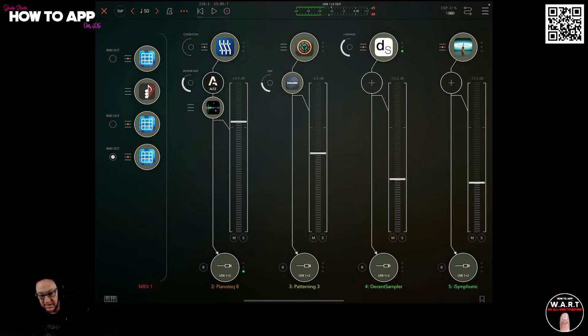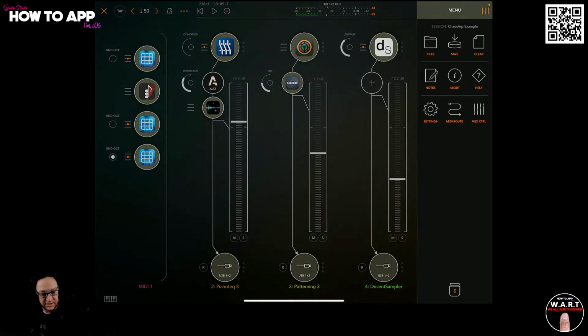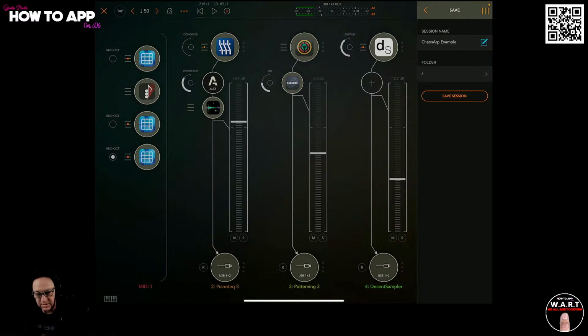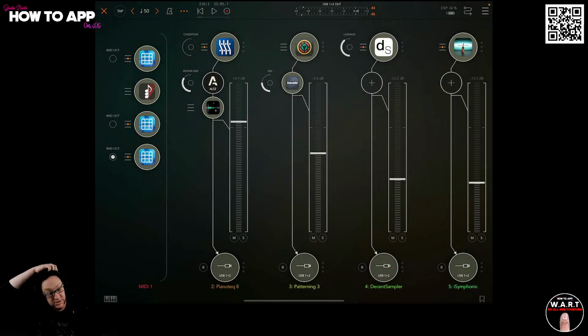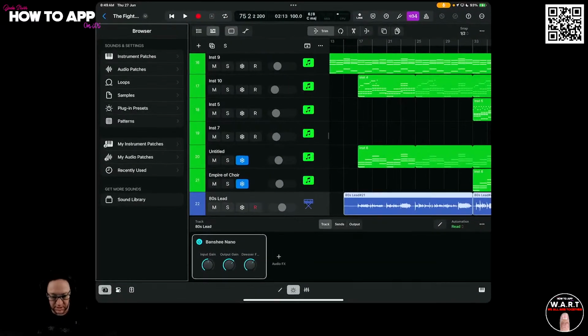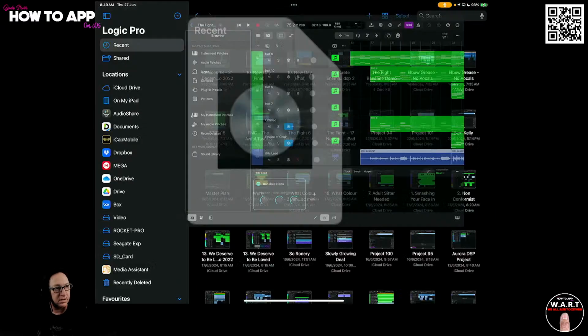Abso-freaking-lutely, Ed. You are absolutely right with that. Let me just save this and we'll give this a different name. So this app is going to come in very handy for something I'm working on at the moment. What have we got here? Logic.